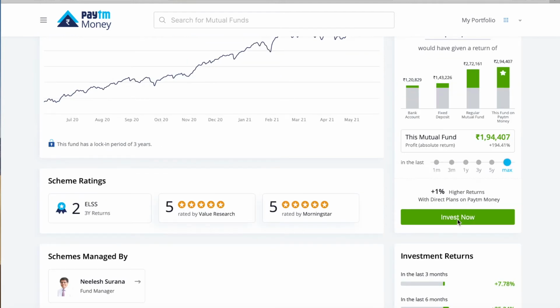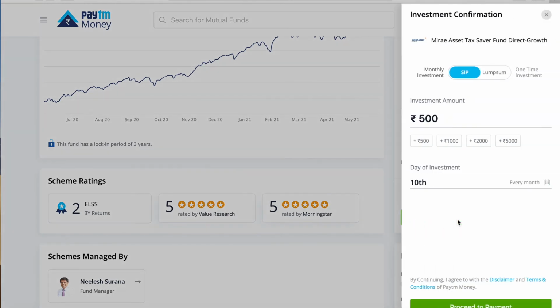Once we have gone through all the details, click on invest now, which will take us to this screen where we will be given two options. One of the option is SIP, which is something we call it as monthly investment. The starting price of this would be 500. We can increase in case we want.